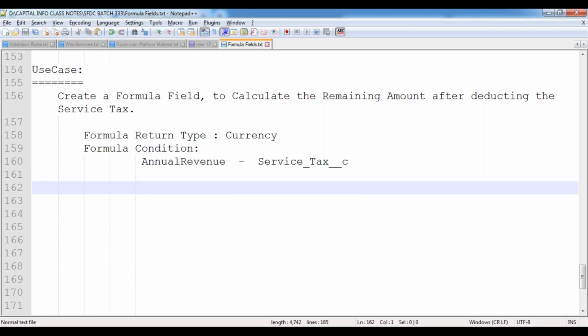Hello, sir. Yes. I have a question, sir. What if we don't know which field belongs to which object? Like, let's say there are 100 objects, and we don't know which object a particular field belongs to. So, can we?